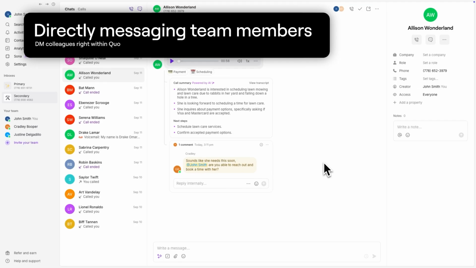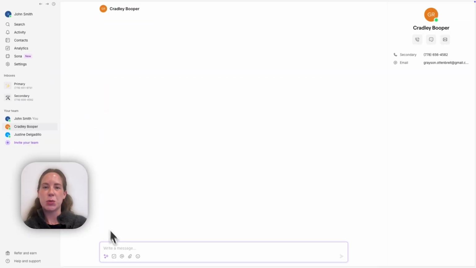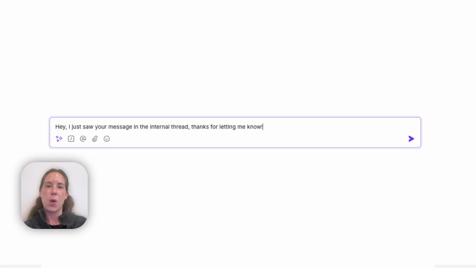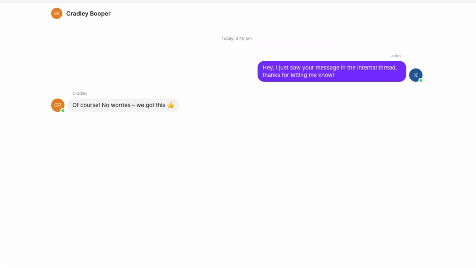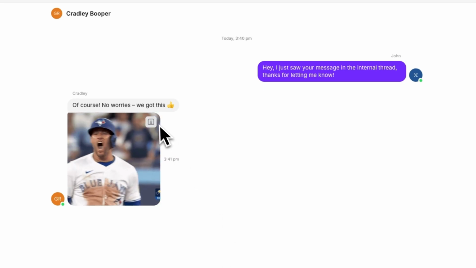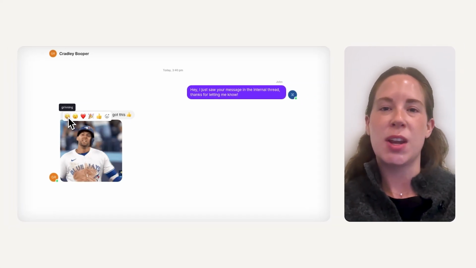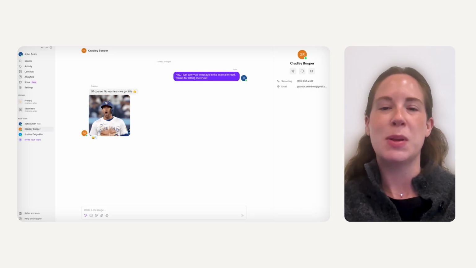You also have the ability to directly message your team members. Instead of using separate messaging tools, you can DM colleagues right within Quo. Use direct messaging to respond to team questions and help answer customer inquiries behind the scenes. Just note that direct messaging can only be used for one-to-one communication, and group messages are not able to be created between multiple users. One of my favorite forms of collaboration is contact notes.